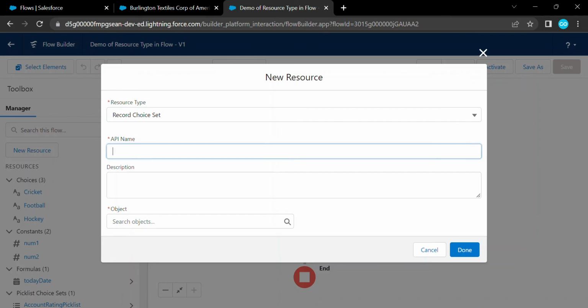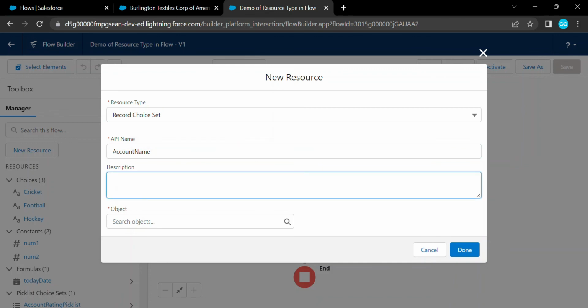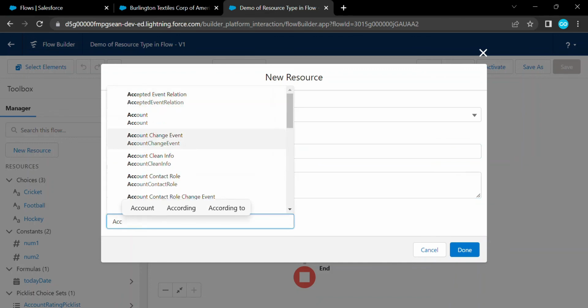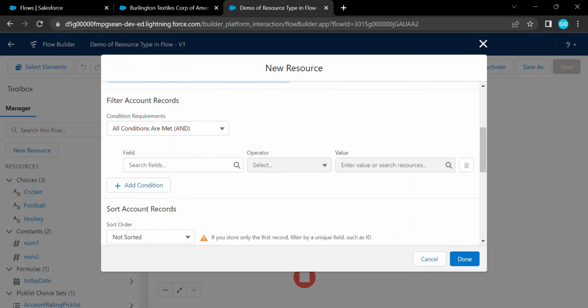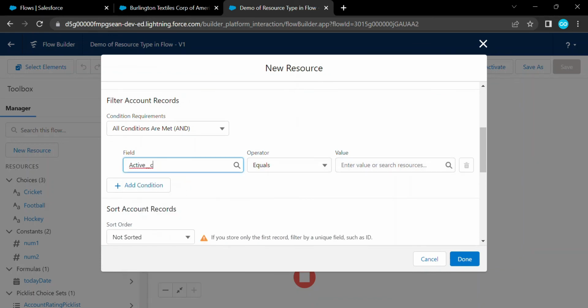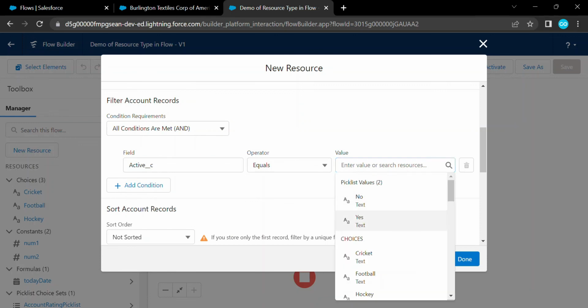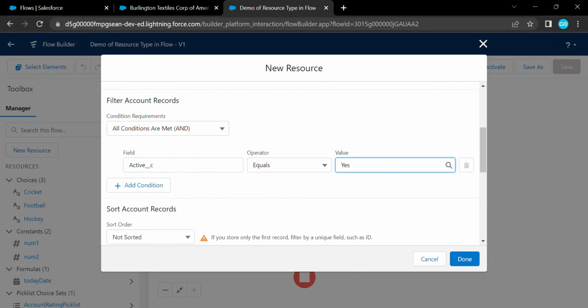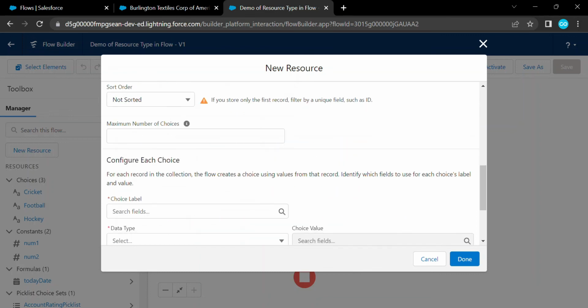So here, let's say account name, and the object is Account, and here you can see the filter condition. You can add the filter, let's say Active equal to Yes, so I need only those accounts having the active status as Yes. And you can set the limit, let's say 10 or 20, based on your need.